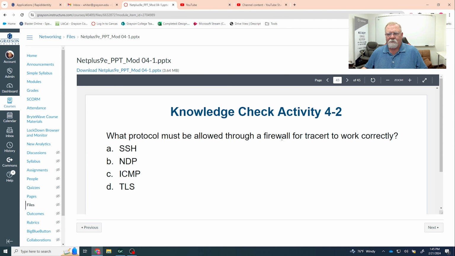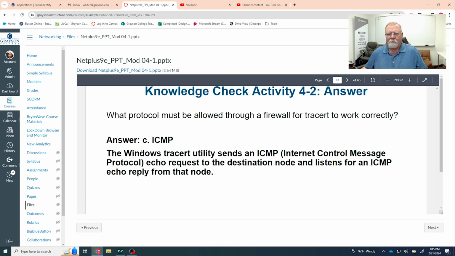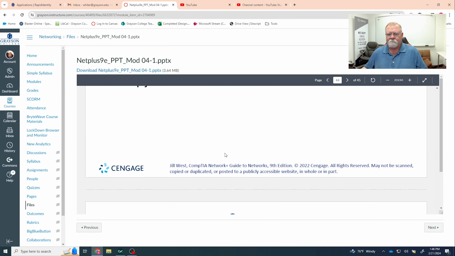The protocol that must be allowed through a firewall for traceroute to connect is ICMP, because that's the ping protocol, the protocol that traceroute uses to contact all the nodes between you and your target node.